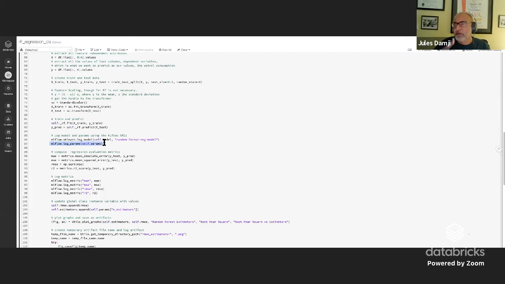So my code is literally short. I just do MLflow log params. And whatever the parameters that I give to my algorithms, those are the things that I want to keep track of. I can just go ahead and log them.